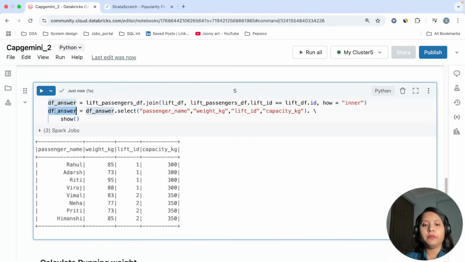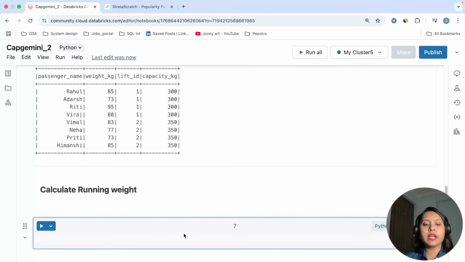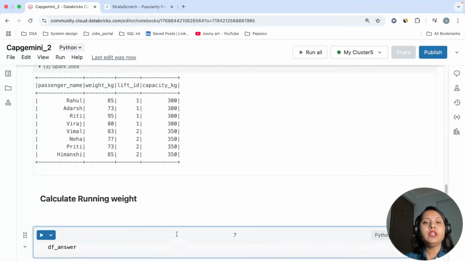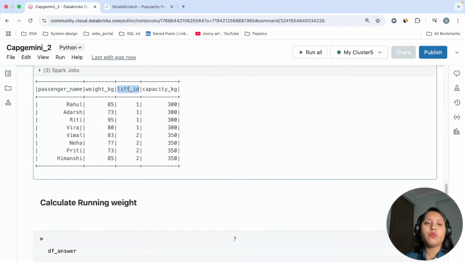Now on top of this df answer, I will calculate the running weight. How exactly will you calculate the running weight? For that, I need to partition the data. Partition the data on the basis of what? I can partition it by lift ID, because that's the running total I want. I want it till this much, and then for this much. But I want the ones who have lesser weight to enter the lift first, so I will be ordering it by my weight kg.